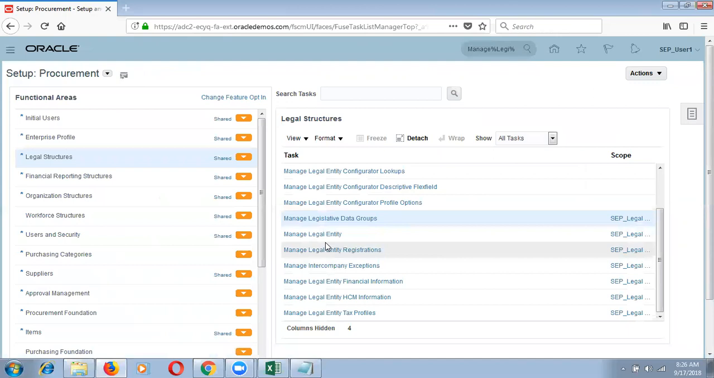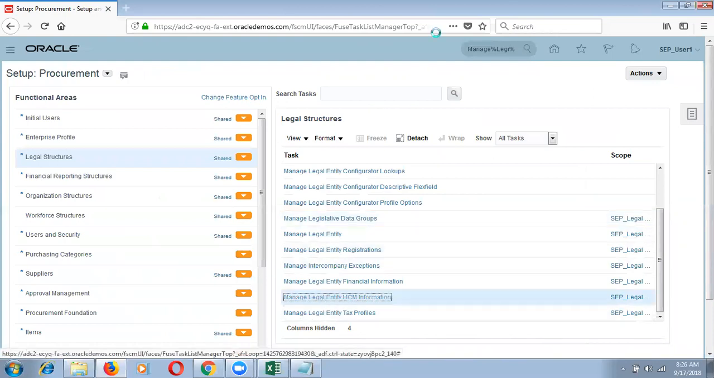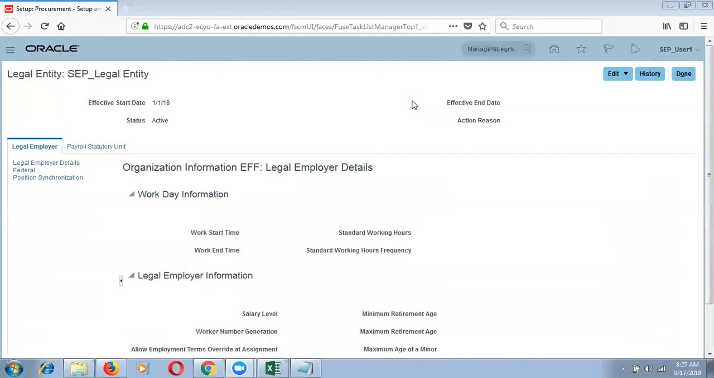We need to update human capital management information for the legal entity. The next task is that. What is the use of this legislative data group? With the help of the legislative data group, when you pay the salaries to your employees, the cost allocation structure, how you are going to divide the cost and everything will come into the picture. Okay, thanks, sir.